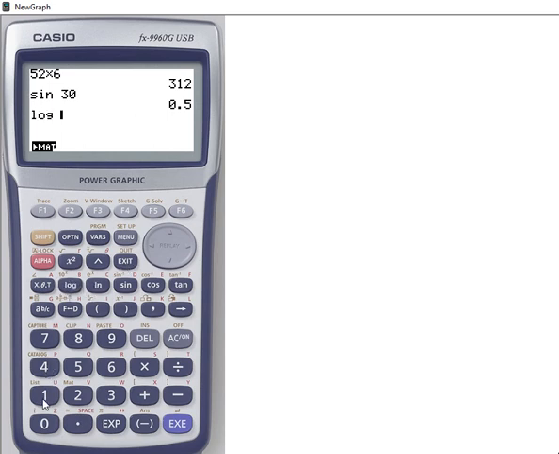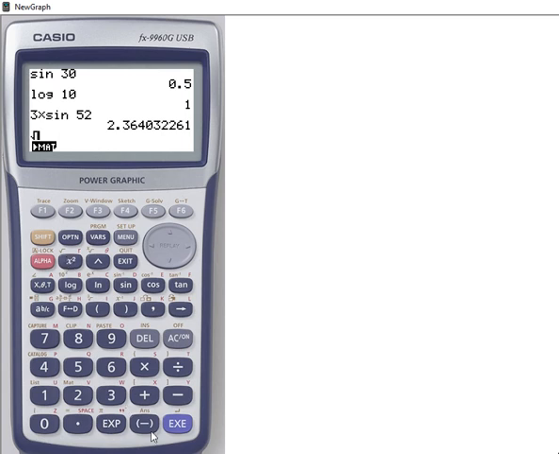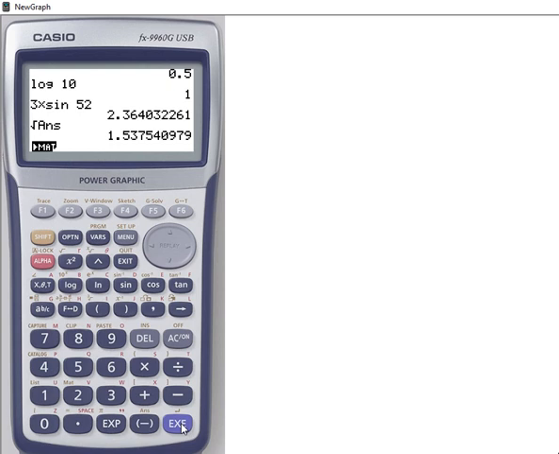The same applies with logarithms. Anything you can operate, and you can also use answers. Let's say I want to use 3 times sine 52. This answer I want to use in another calculation. Let's say I want to take the square root of that. You click on shift and square root. Now this answer is here, which goes with the shift button. Click on shift and then click answer. Now enter, and you will have that.